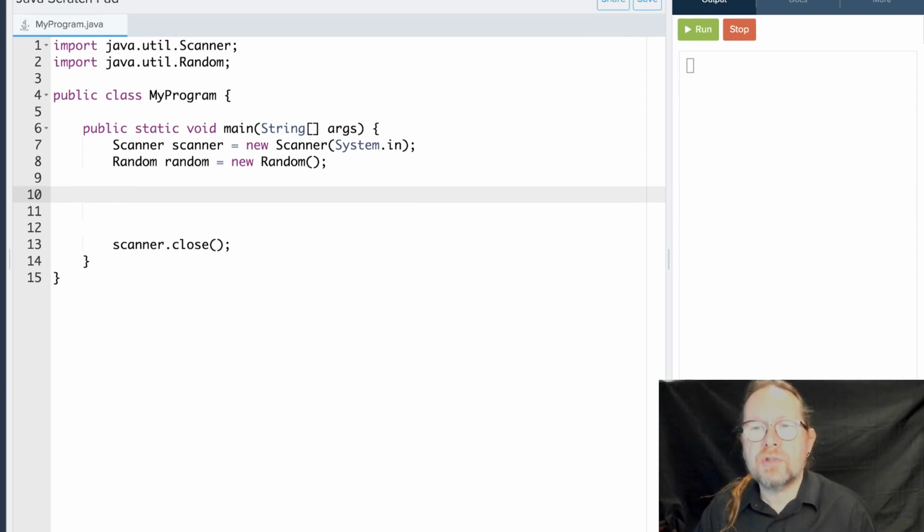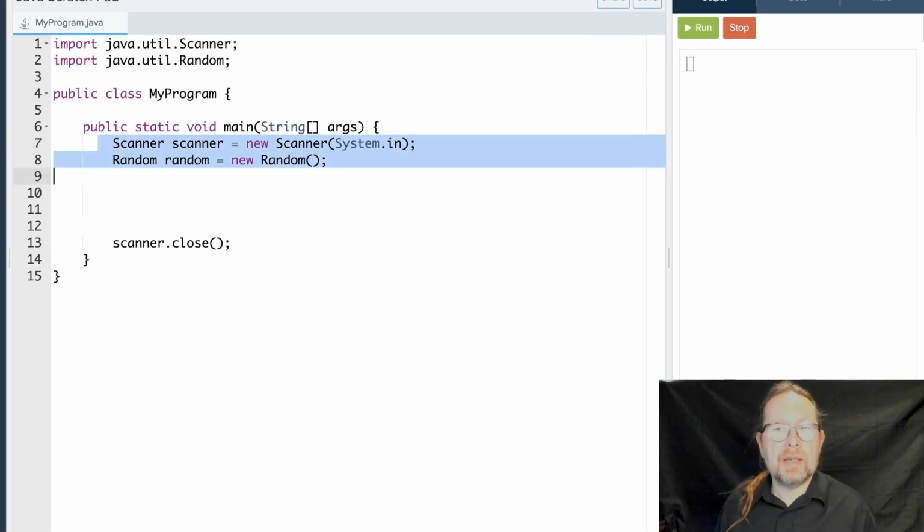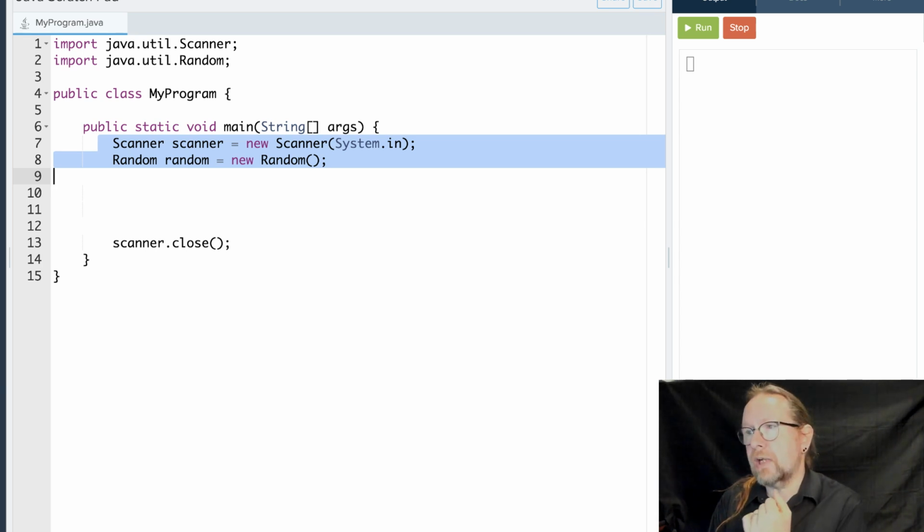So I start with just declaring the objects that I need in order to read stuff in from the console. So I need a scanner. I'm going to generate random numbers, so I need a random object.